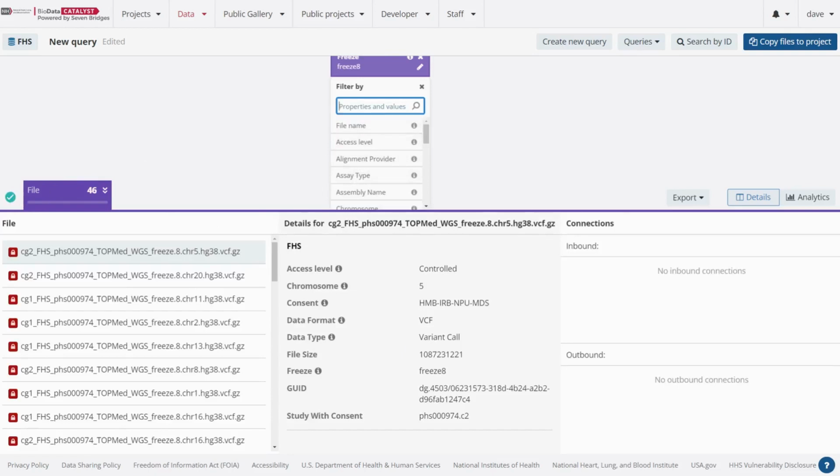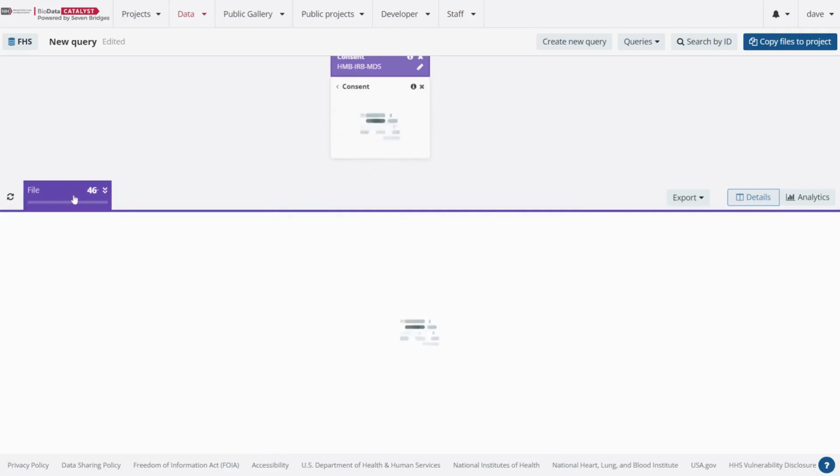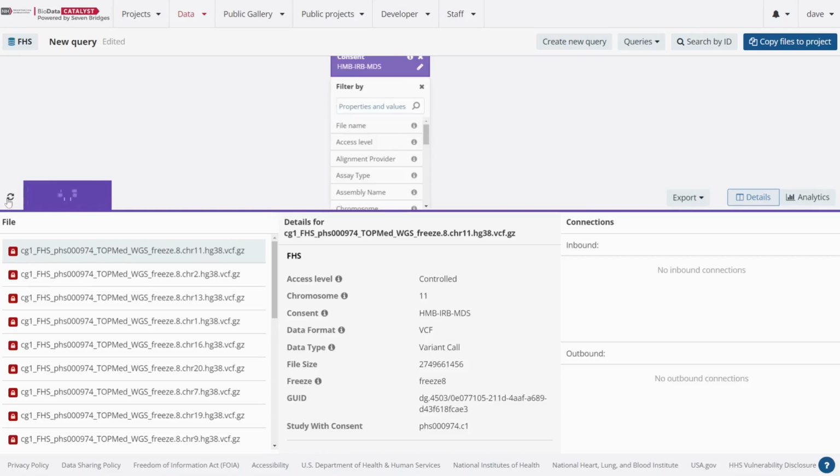Okay, so I also want to search for consent. So instead of the value, now we have two properties here. So I'm going to go ahead and pick the first consent property. And I'll simulate that I only have access to this one, IRB MDS. So click filter by, and the 46 is crossed out. We refresh, and now it's down to the 23 files.